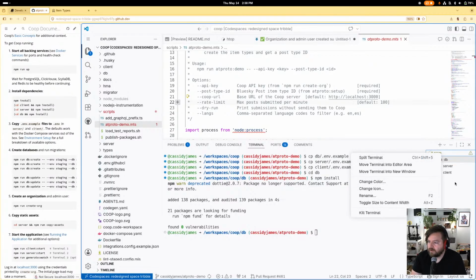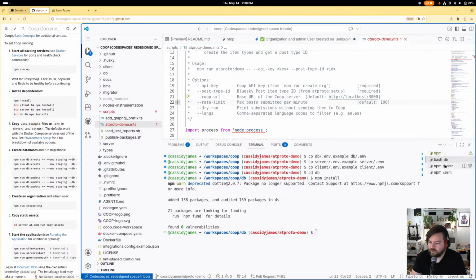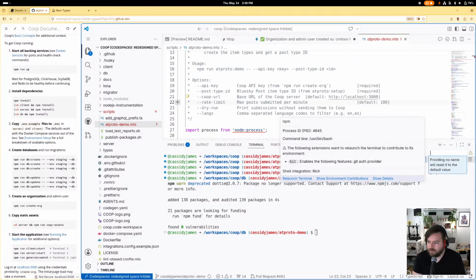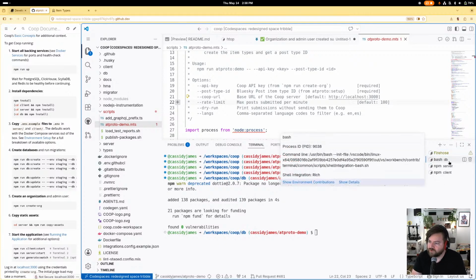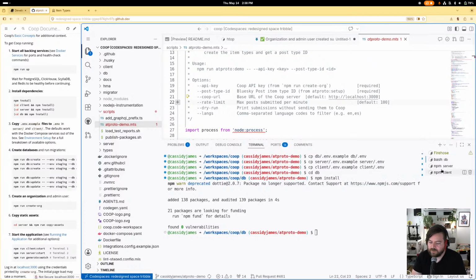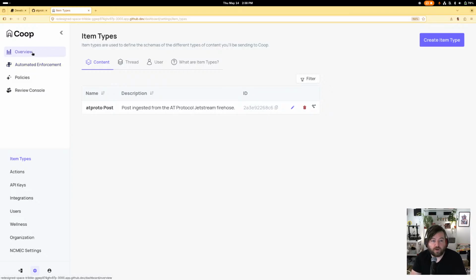You can also right click on these little terminal things over here, and you can right click and rename them. So I'm going to say fire hose for there. It'll also show you what directory it's in, which is nice for keeping track of things. So now that that's running, we have actual data coming in to Coop. But it's not doing anything because we don't have any rules or anything.